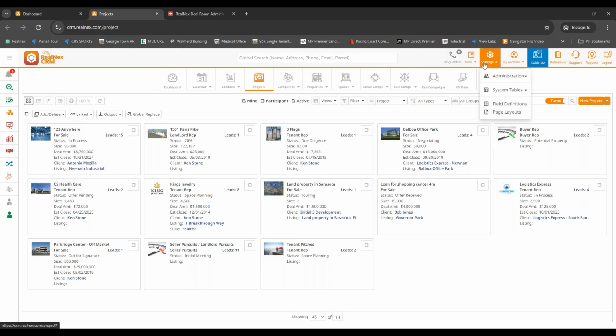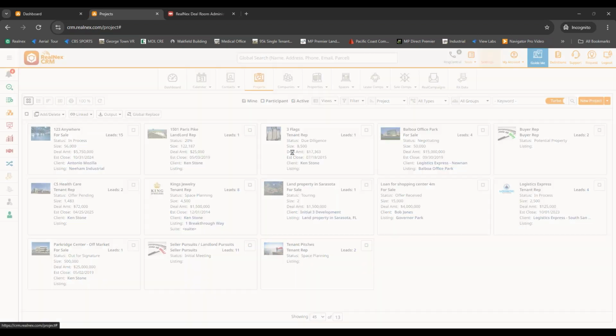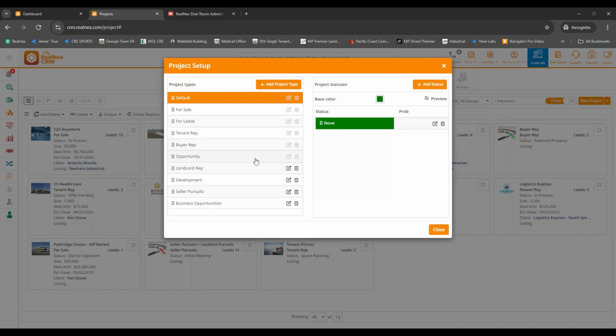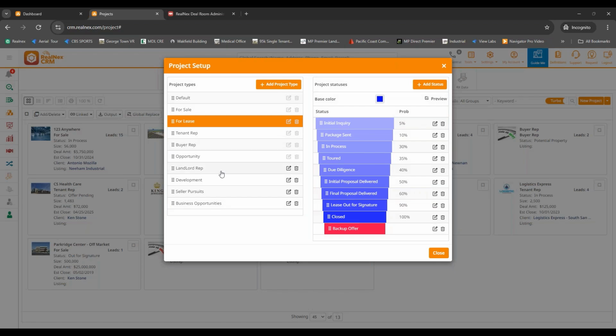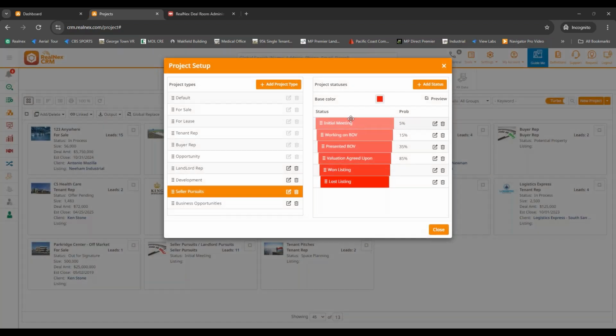By going to settings, coming down here to system tables and clicking on project setup, it will allow you to set your stages. Now, again, have the end in mind before you do this. Don't come in here and say, well, what do I need for sale? Or what do I need for lease? Come down here and say, look, in my seller pursuits, I have my initial meeting. Once I have a meeting, there's a 5% chance of me getting to closing, and then working on valuation. And you're starting with the least to the most, meaning that you're going down.